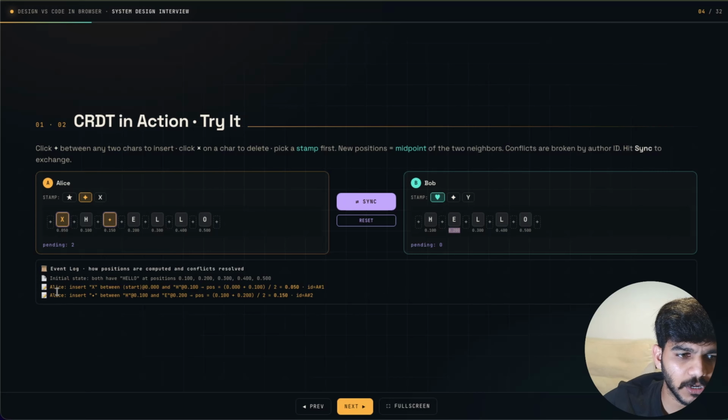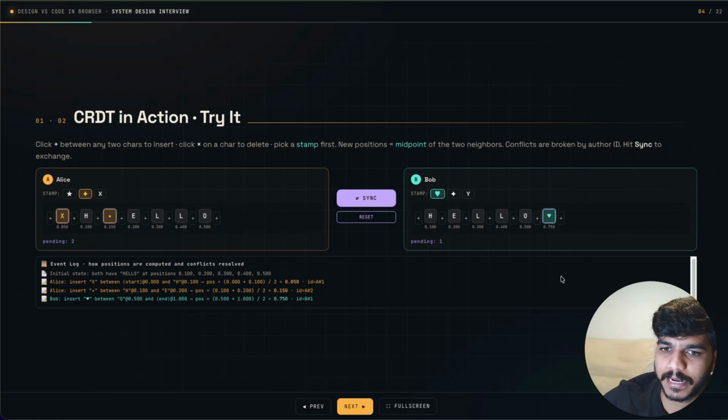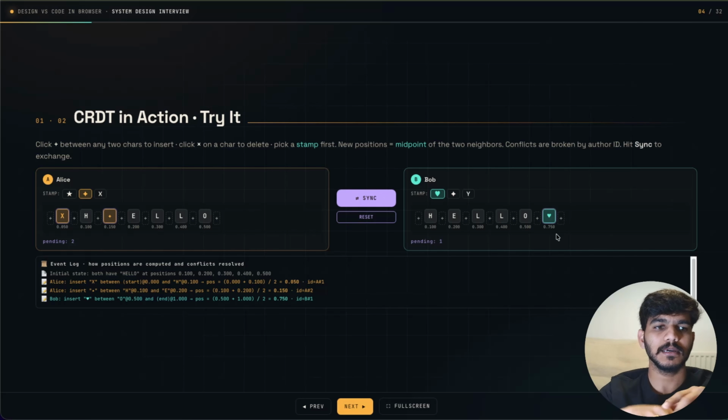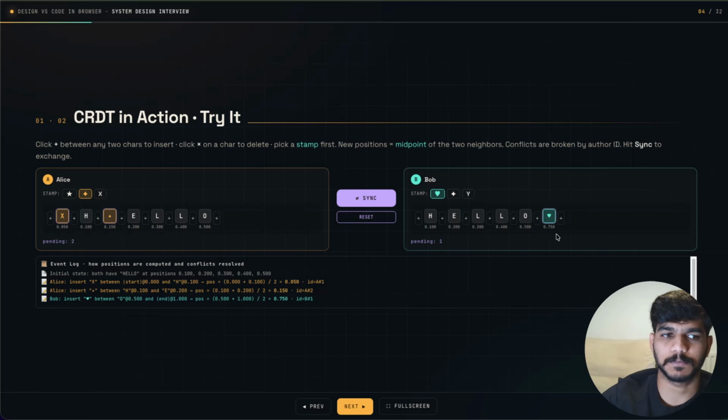So this is the event log. Alice inserted X between these characters, and this new character between H and E. So let's say Bob is adding at the end. Now here they are making changes to the exact same word. The changes are not yet stored in the database. These are local changes in their code spaces.